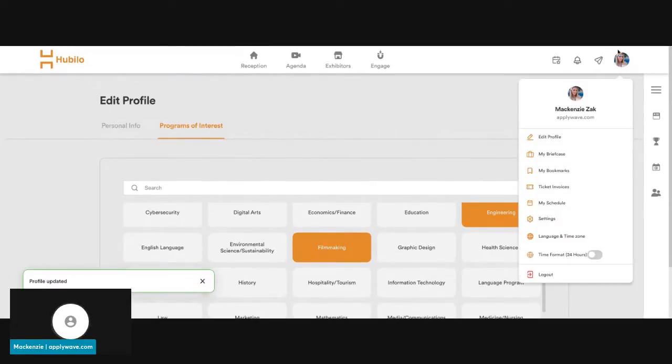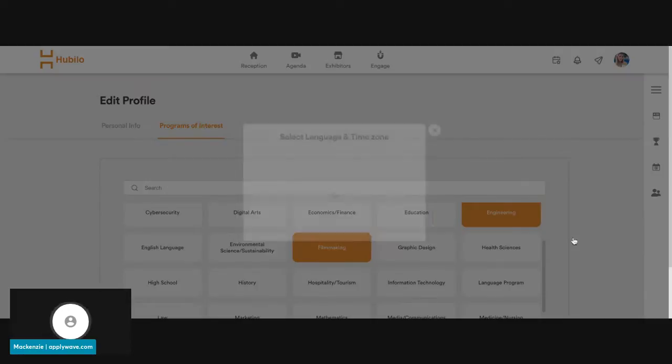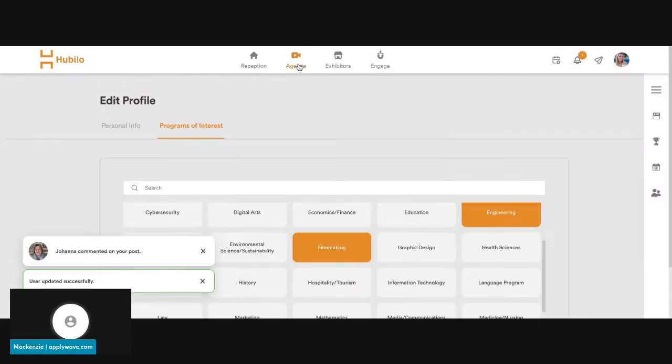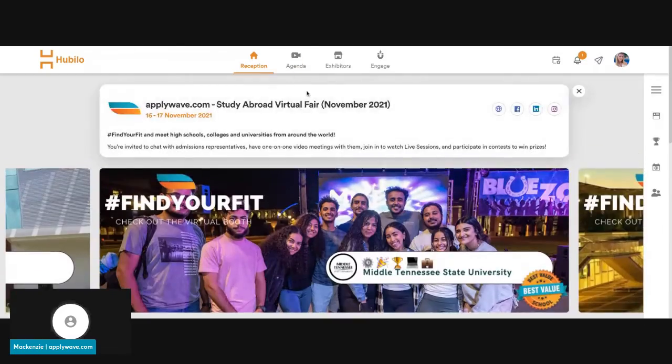Another important point to note here in your profile section in this little menu, you can select the language and time zone. This event is only available in English, so it will only be in English, but here in the time zone, make sure you select the time zone that you're currently in. This is really important, and it's so that you can see the agenda in your local time zone, and that way you don't miss out on any of the events.